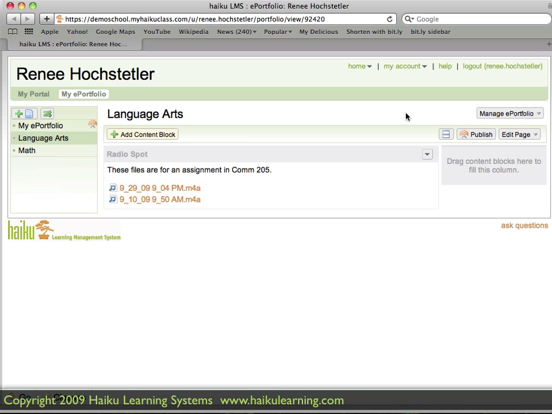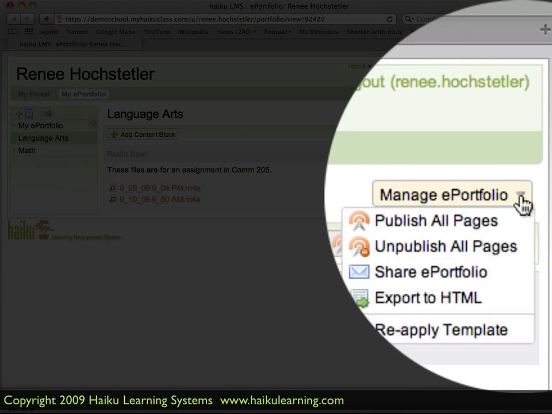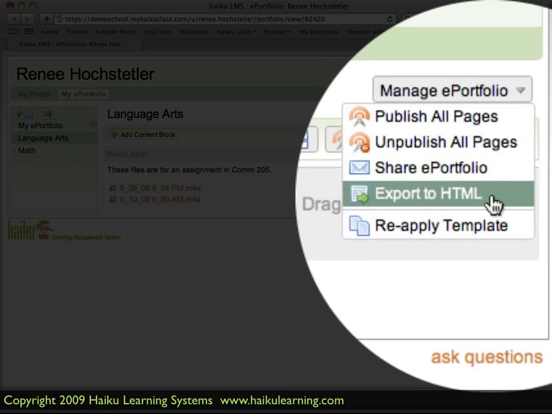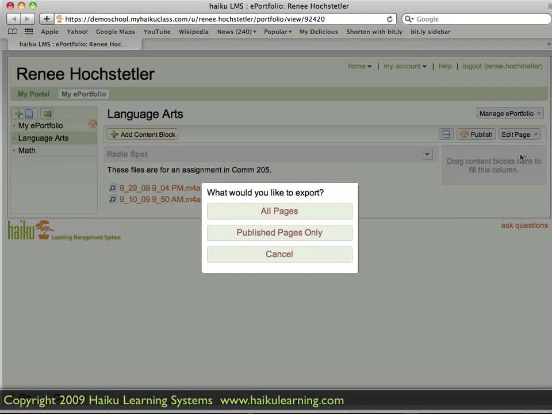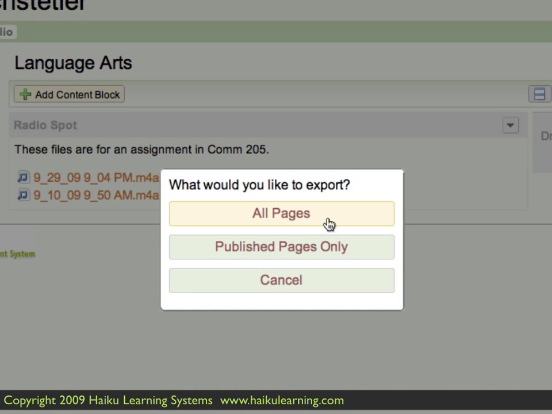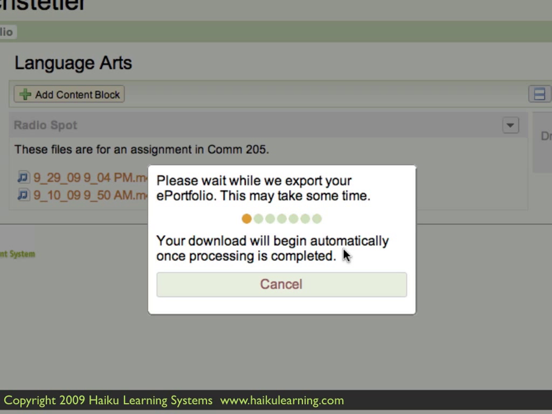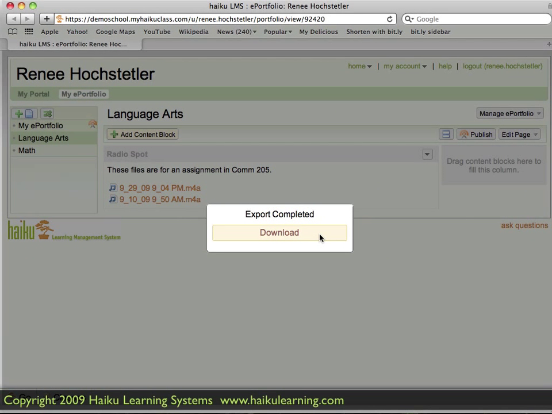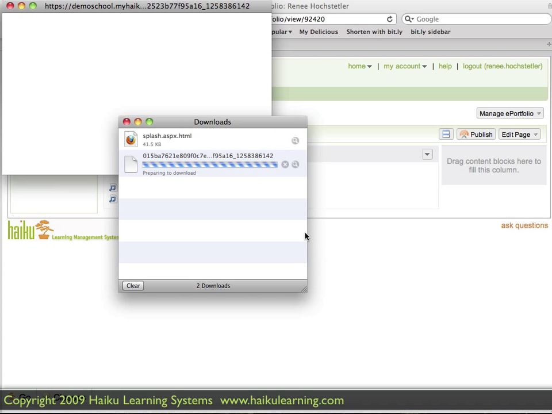ePortfolio really is your space to showcase your work, and when you're ready to move on to your next endeavor, you can even take it with you by exporting it as an HTML file. You do that by going to Manage ePortfolio and choosing Export to HTML. Then you have the option to either export all of your pages or only published. Then do Published. And the file has now been exported, and you can download it to your desktop or wherever you choose.